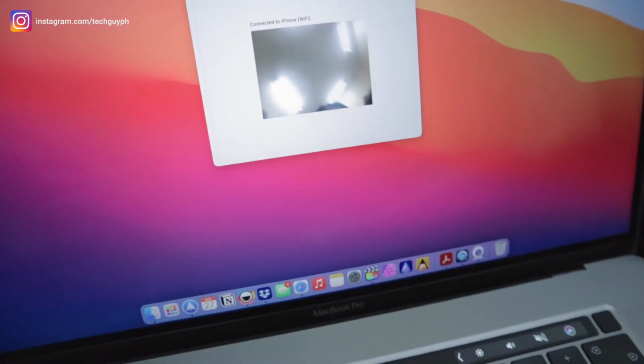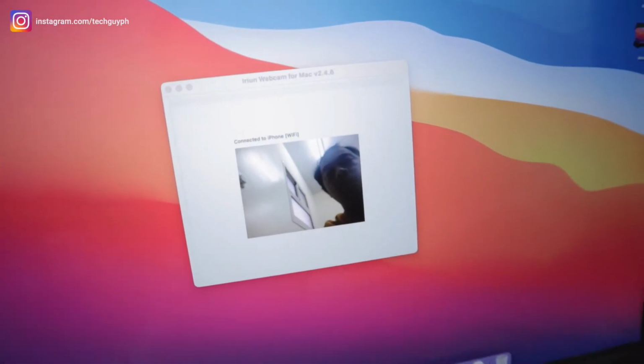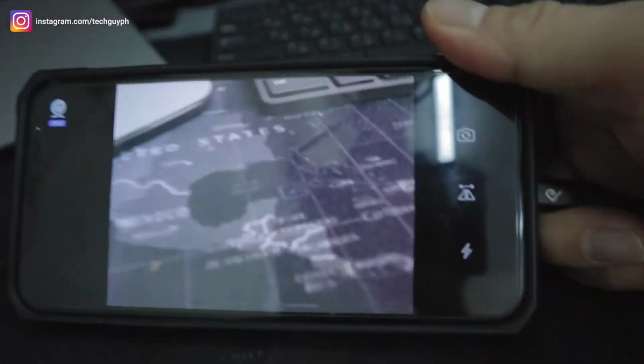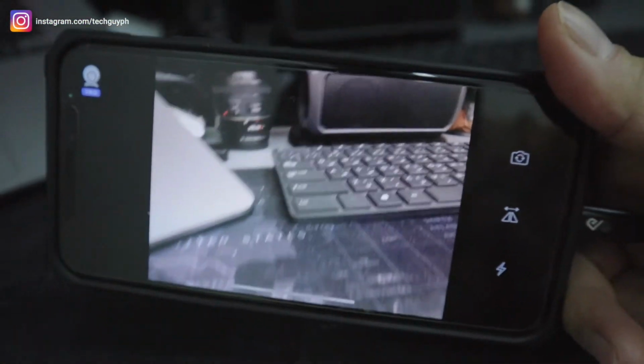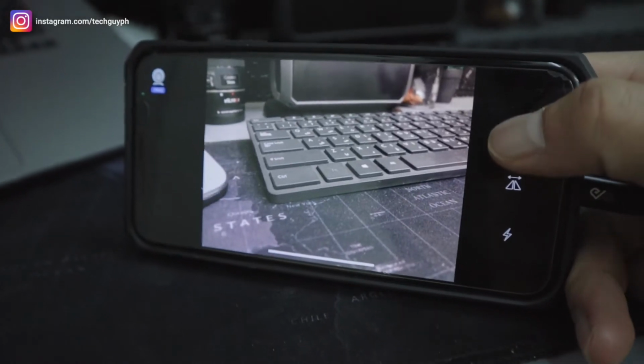Okay, and this is the back camera. Let me just show you. All right, yeah, that is a back camera. So what you'll see here will be reflected on your computer. Isn't that amazing? Okay, so we have downloaded both of the applications on our computer and on our phone.